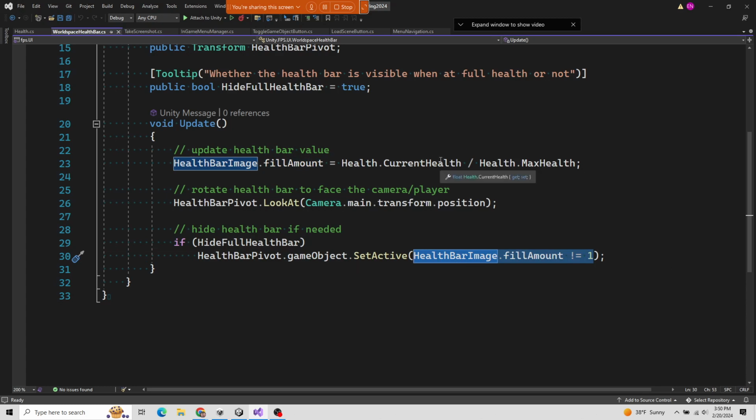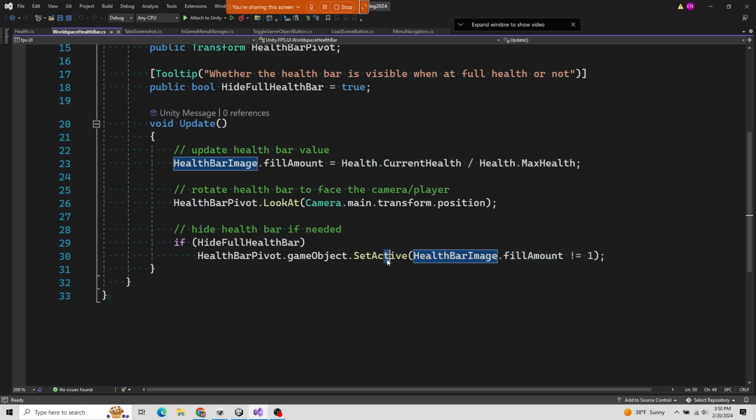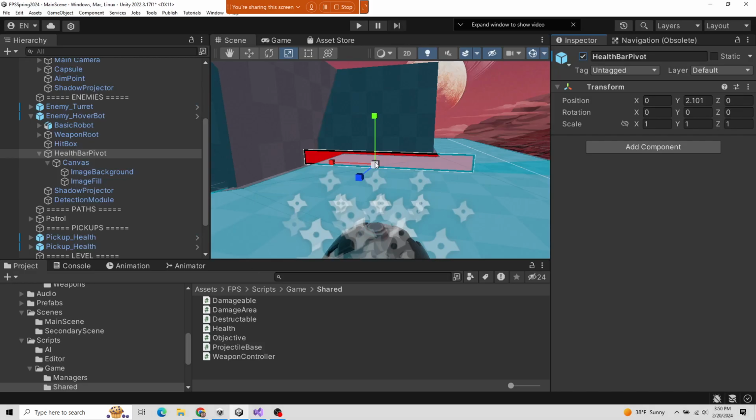To make it a little bit more clear, I would go to the health script and have another method, like is full, that just returns if it's 1 over 1 or not, so that it's a little bit clearer to read. But anyway, that is a world space UI. That's how the health bar is functioning over the enemy robot.